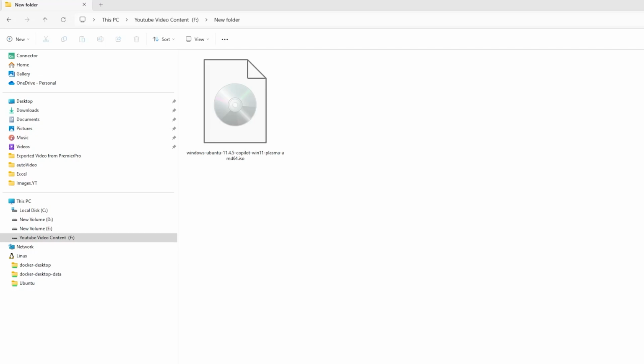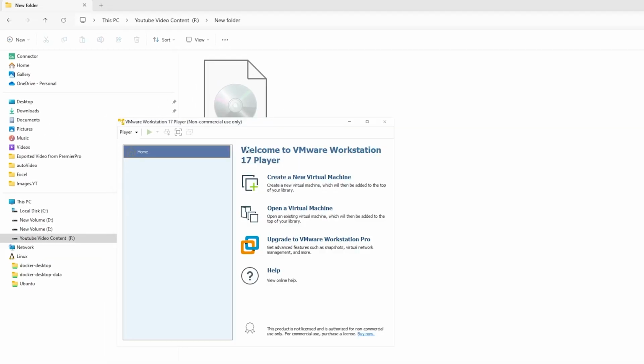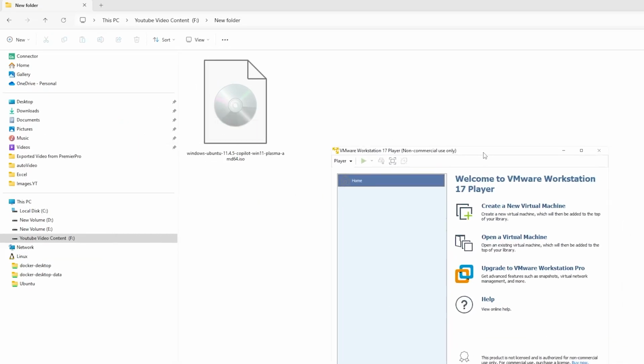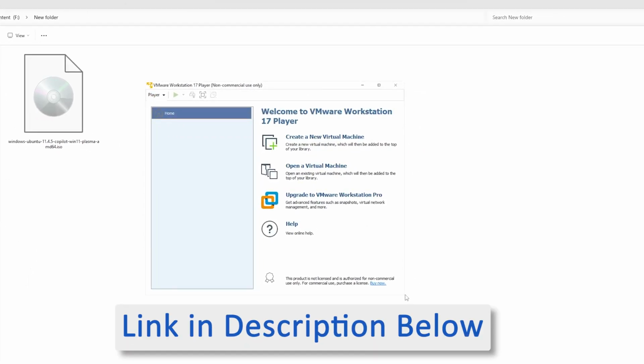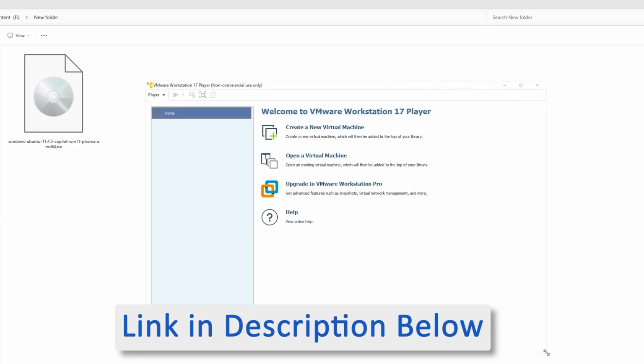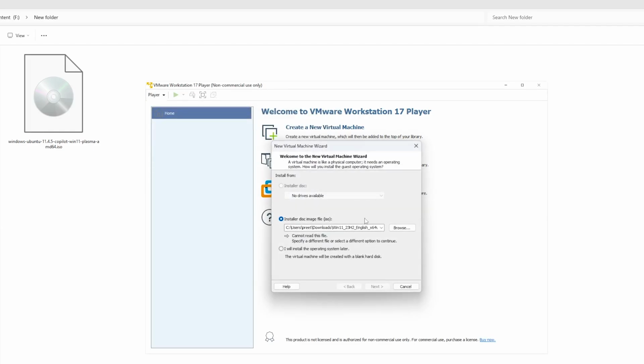Now, the next thing we will do is start VMware. In case you have not installed it yet, or you would like to install VMware on your system, I'm going to attach another video that shows you step by step how you can install VMware Workstation Player on your system for free.